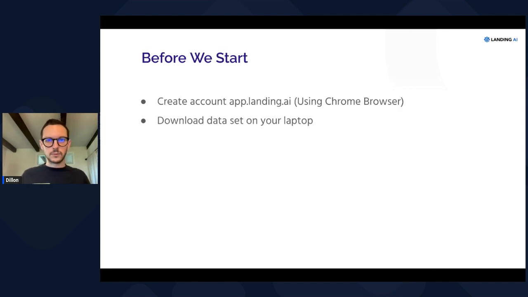Before we start, I'm going to need you to log on to Landing AI and create an account. If you have a data set, ideally somewhere around 10 to 20 images, you can use that. If you don't have a data set, don't worry, we have example data sets that will be available for you once you create your project.